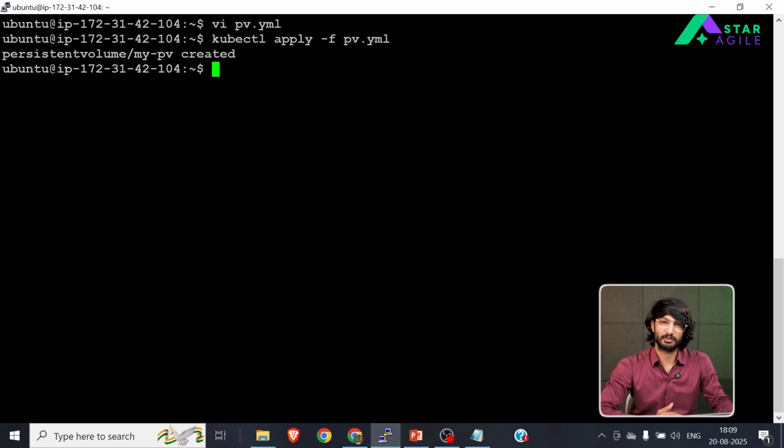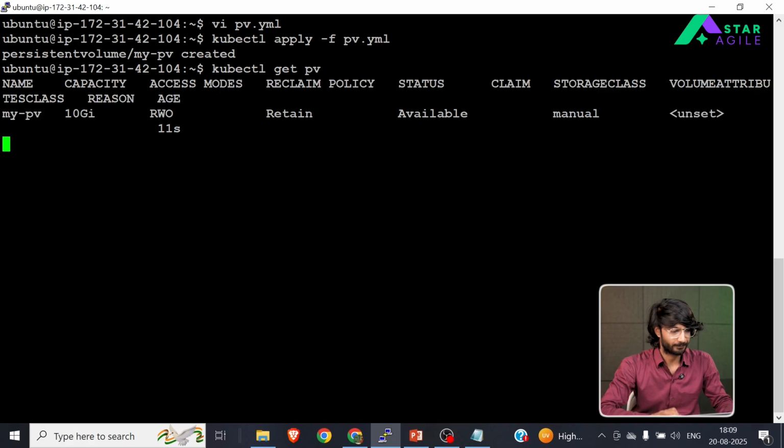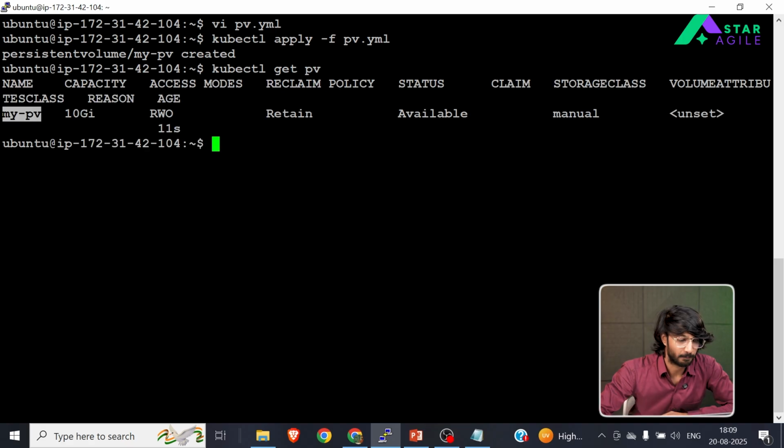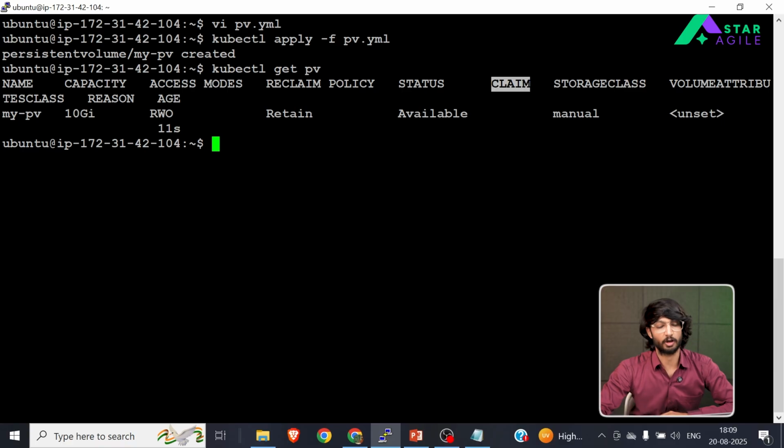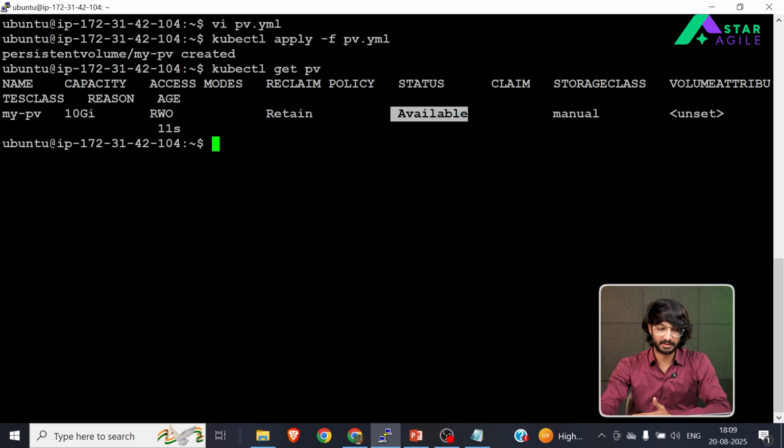You can check whether it is created or not by using the command kubectl get pv. Can you see? My PV has been created, with 10 GB. It has ReadWriteOnce. Reclaim policy is Retain. What is the status? Available. Claim has not yet been done. The reason for that is I have not yet created the PVC. So let me go back and create a PVC, then we'll check how the status looks right now.